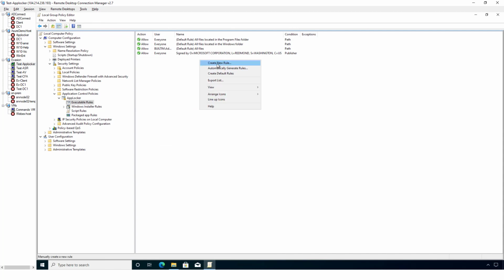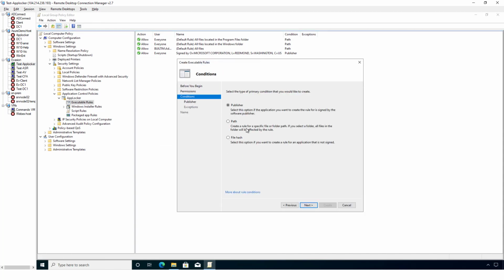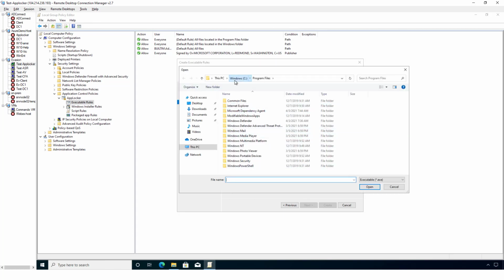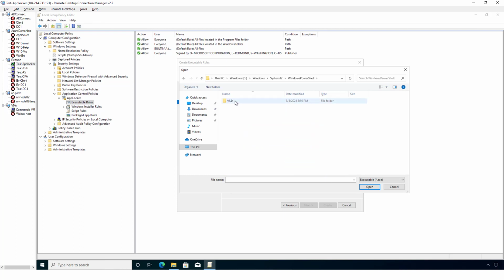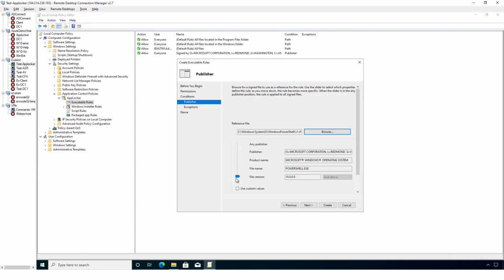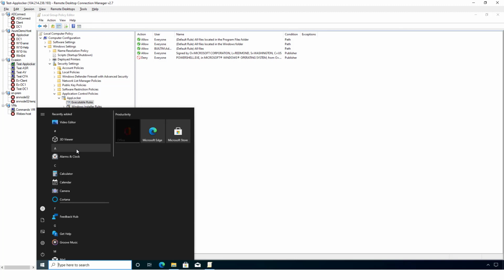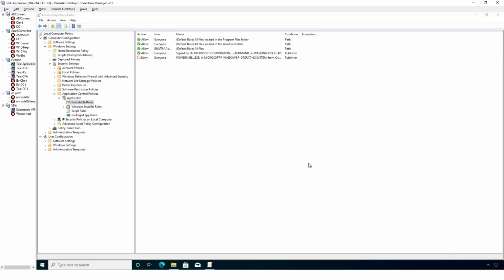Let me close all of this and create a new rule. This rule will deny PowerShell for everyone. Let's find that, System32, Windows PowerShell, and here. So let me leave the bar and click create. Now PowerShell should be denied for everyone, including administrator, by the way. And yeah, that's denied. I can't run PowerShell at all.